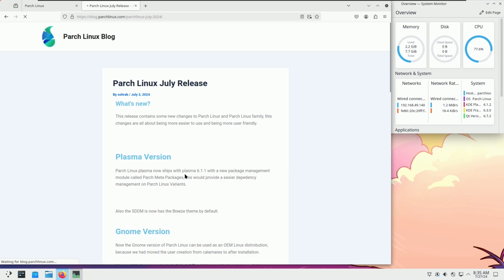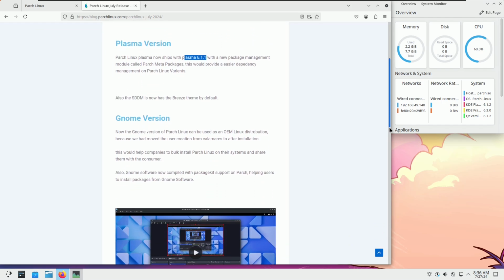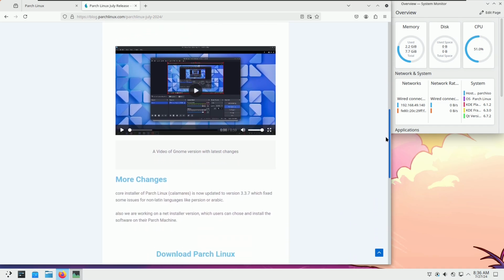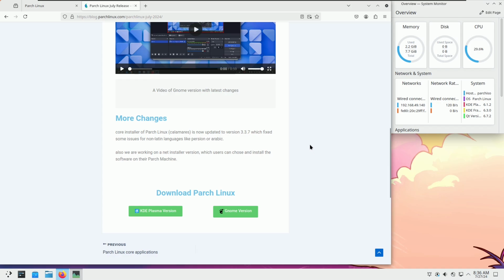So you get the Plasma version 6.1.1 with a new package management module called Parch Meta Package. This would provide an easier dependency management on Parch Linux variants. Also, SDDM now has the Breeze theme by default. When you scroll down, you should also get the GNOME version information, an OEM Linux distribution, because we moved the user creation from Calamares to after installation. Here is some of the information and also the video of the GNOME desktop edition of Parch Linux.